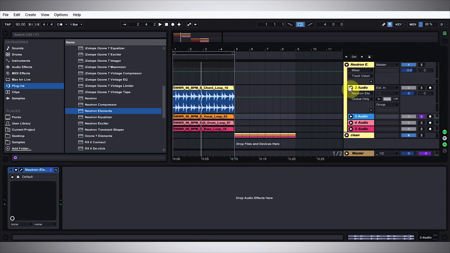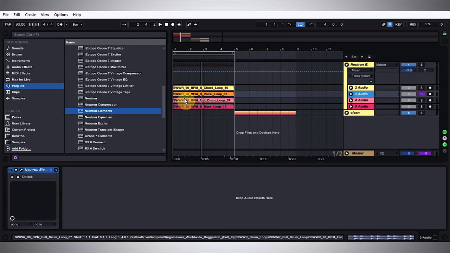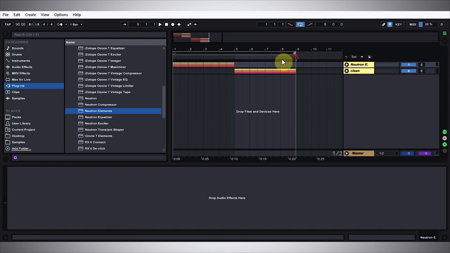So what I've done here is I went ahead, and this is the section with the processing by Neutron, and this is the section without the same processing. So we can essentially A/B what we've done to hear the difference.